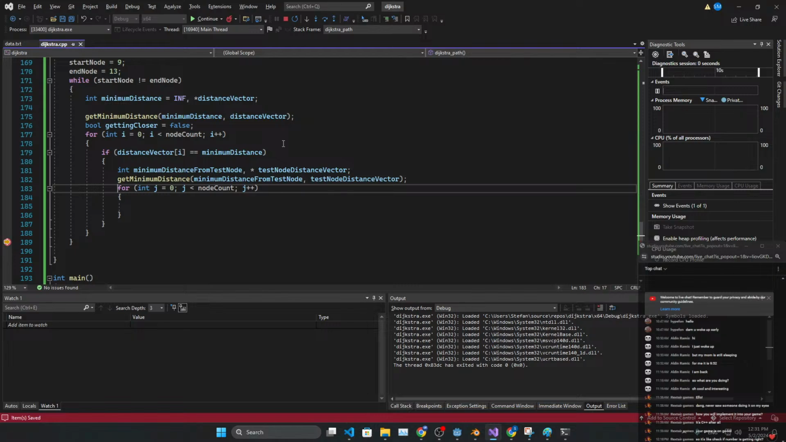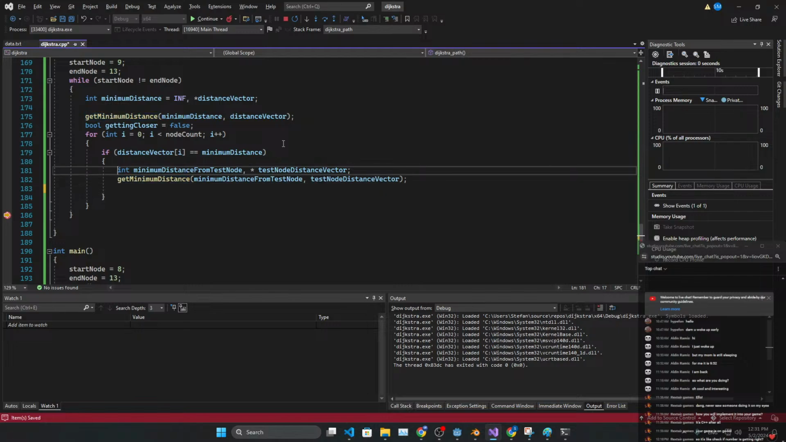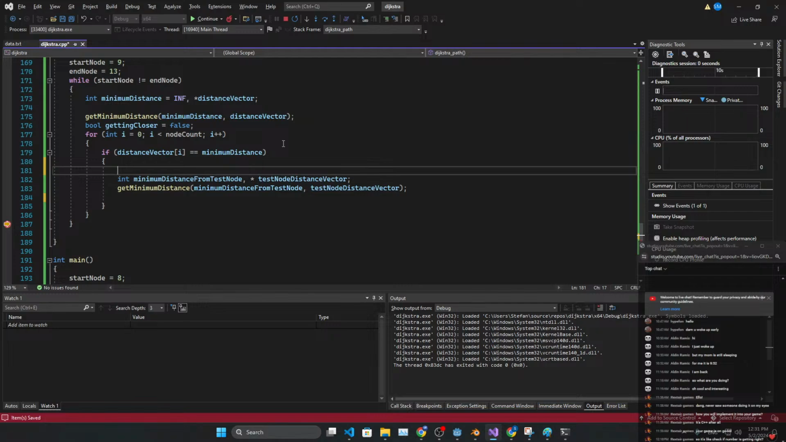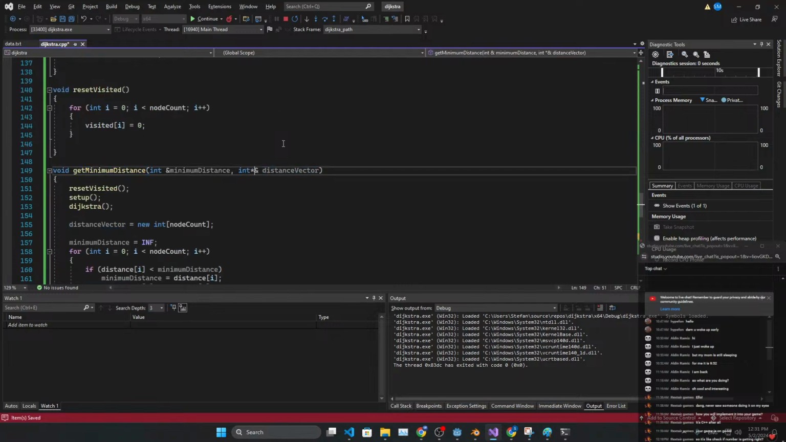And then for int j equals 0, j lower than node count, j plus plus, we want to check to see if... shit. Minimum distance, minimum. What am I doing?